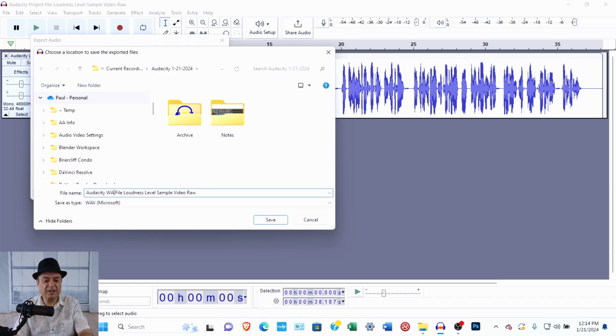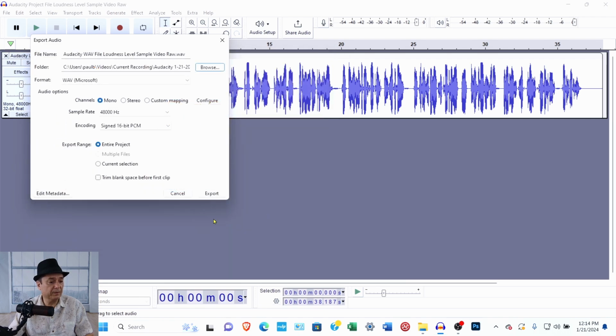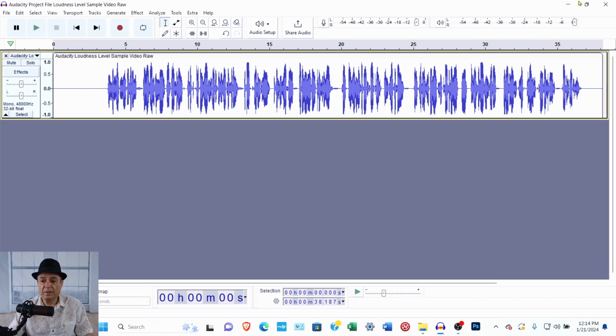So this will be the actual audio file that I'm going to drag into my video editor. I use DaVinci Resolve, but it won't matter. You just won't use the audio that's with your video. You'll remove that in your video editor and then replace the audio with this WAV file. And then just select export. And now you can close this out.